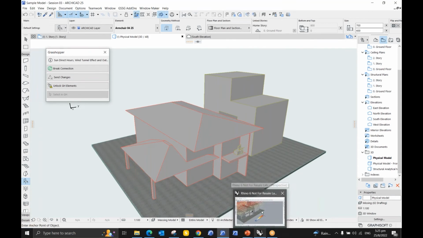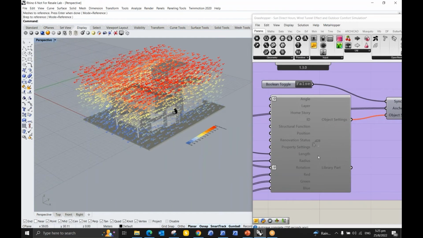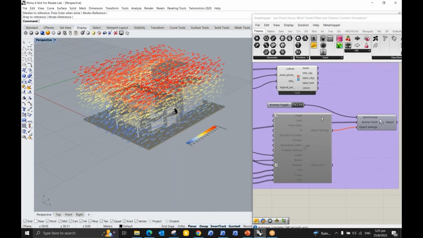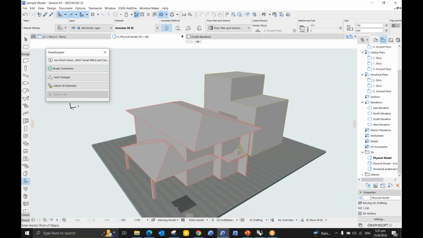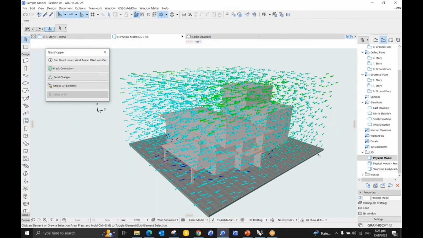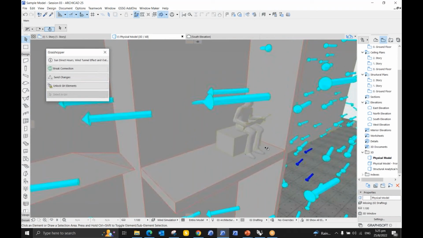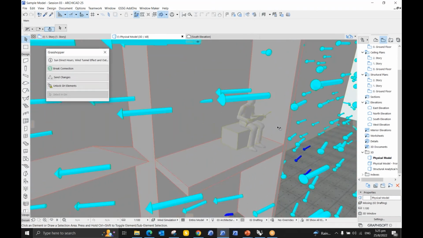All right, so if I go back to the Grasshopper, here is where I'm entering the length, radius, the rotation, and then the red, green, and blue colors. Okay, from that it will create the arrows inside the Archicad based on the simulation results. So if I show here, here are the simulation results that I'm showing, and you can also see here the wind acting upon the person.